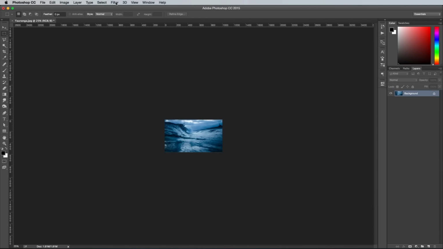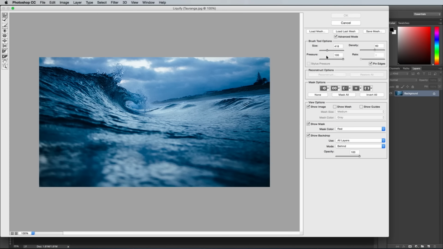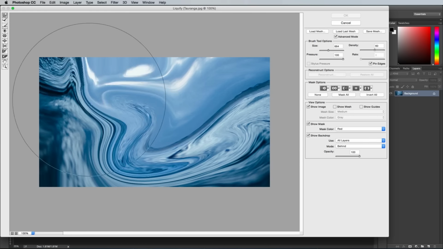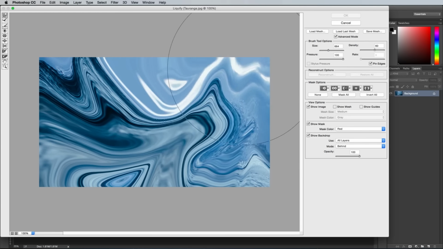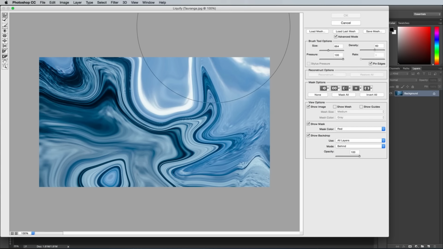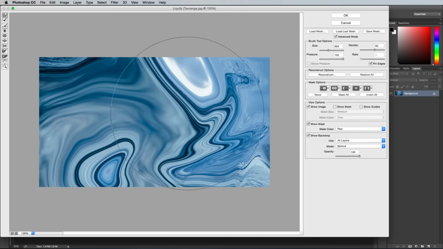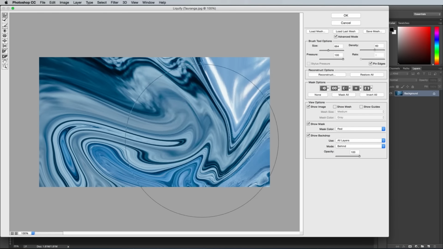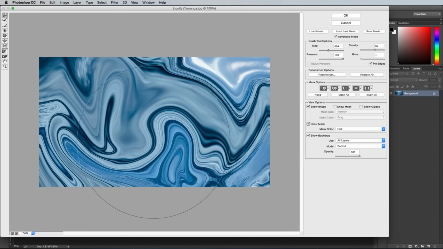Next go to Filter and select Liquify. Using the default warp brush, increase the size so the tip fills a large portion of the image, then randomly scribble around the canvas to distort the picture. There's no right or wrong way to do this step, it's just a case of going mad with your mouse and seeing what the effect looks like. As you begin to create waves of certain colours, you can then move them around to even out the overall effect.